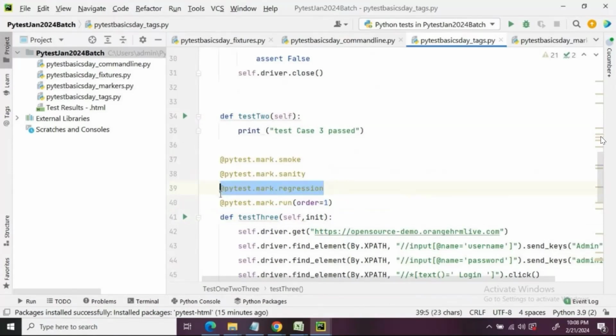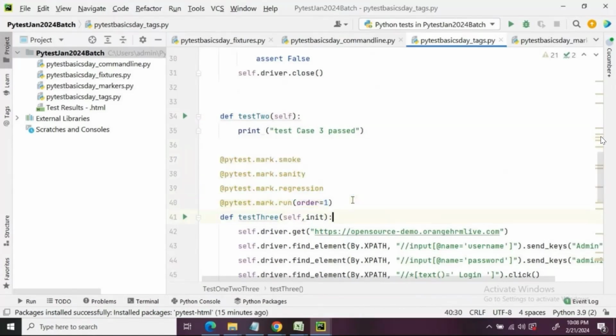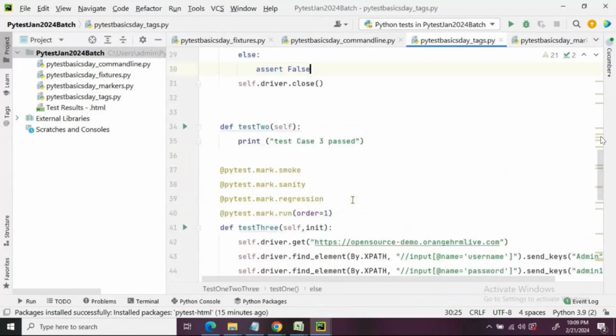This is a regression test case, this is a sanity test case, and this is also a smoke test case. So there is no restriction on the number of annotations. You can use n number of annotations on a test case. So this test case is now sanity, smoke, and regression. Understood, right?